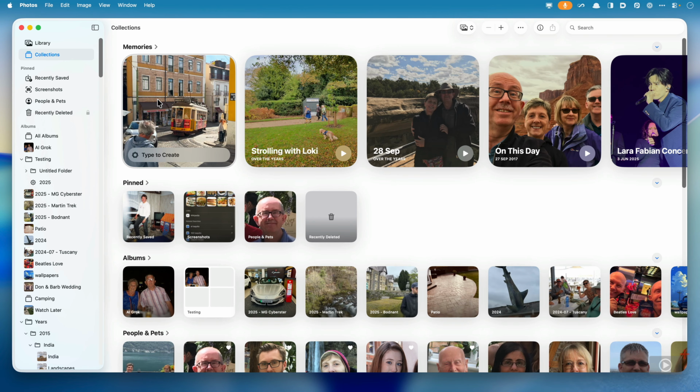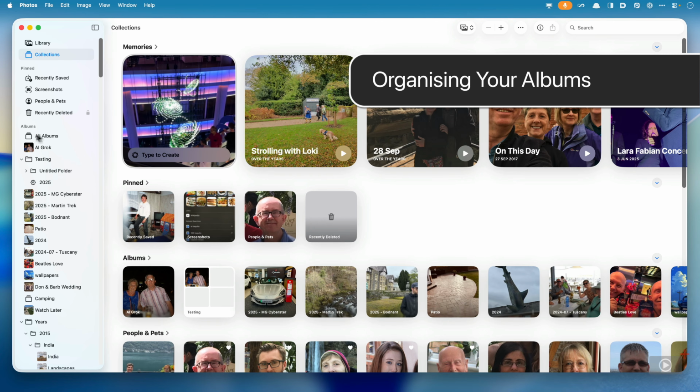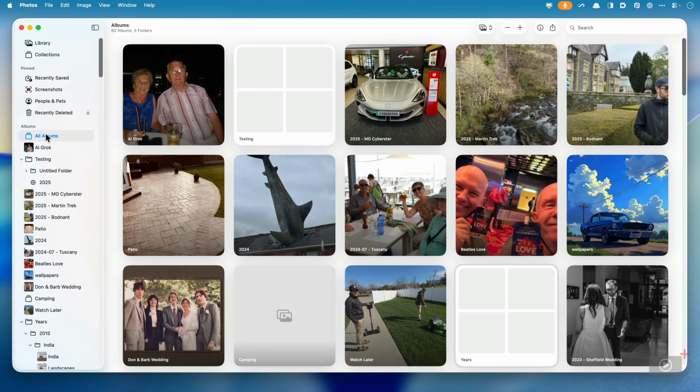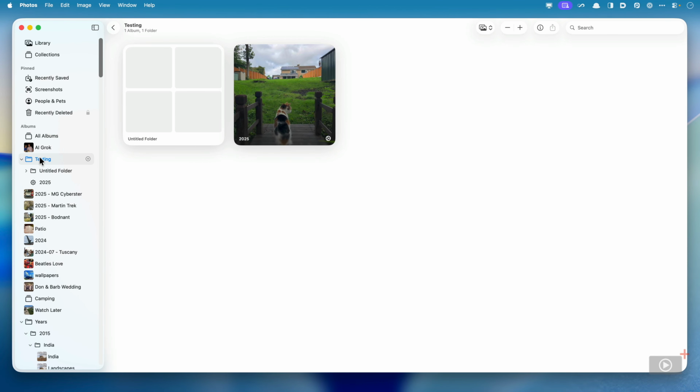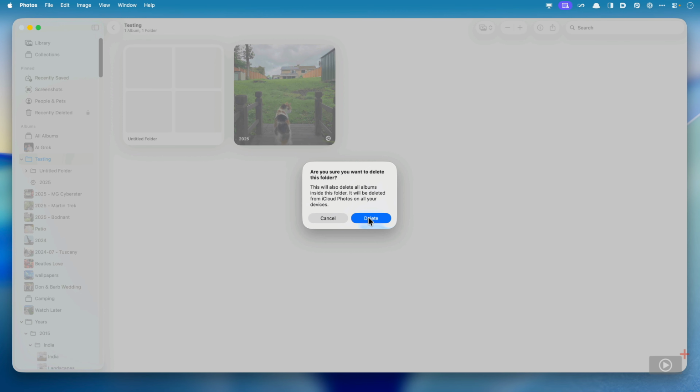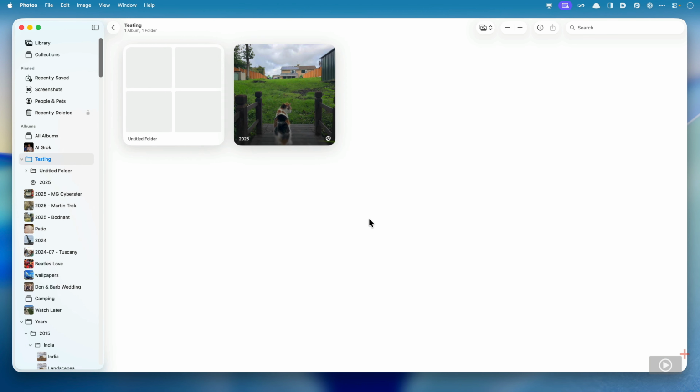So let's take a look at our albums. So over here in the album section, this top level one is all albums. You can't actually do anything with this one. It's permanently there. It's a way of seeing all your albums in one go. But what I'm going to do, like I've got this one here, which is testing, which I'm just going to right click and delete the folder. You can delete the folder, but it won't actually delete any photos.